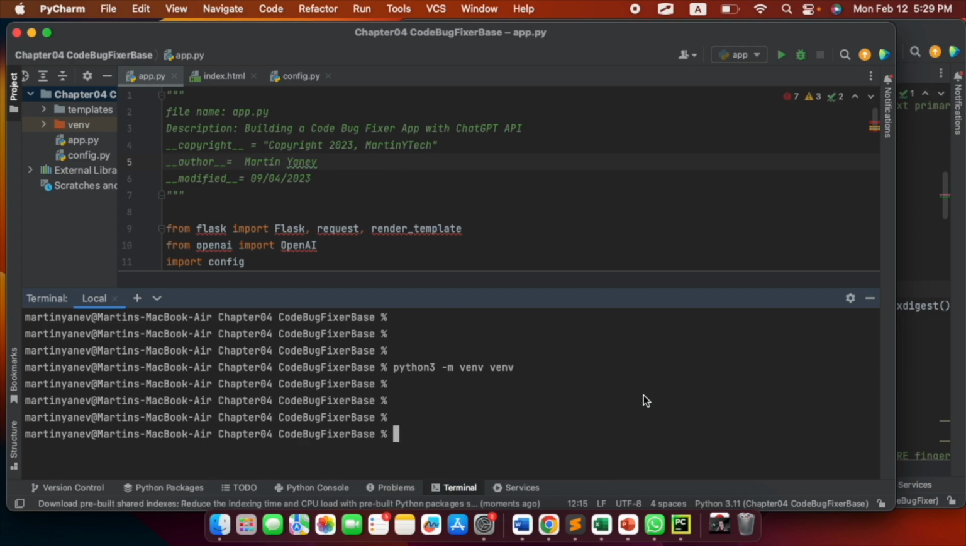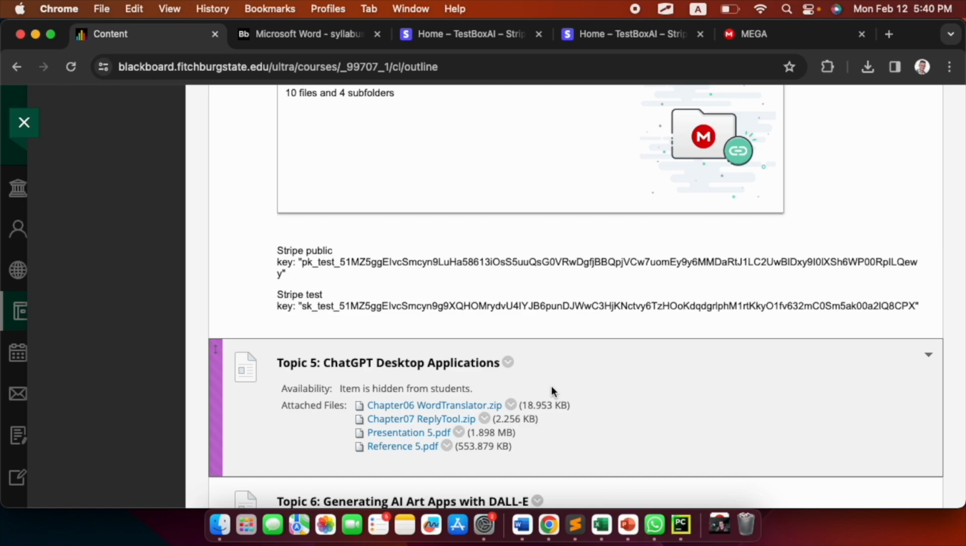An even easier way is if you do python3 -m venv venv. That's also a way how you can create a virtual environment. Is it working now? No? Yeah, I think it's gonna be way easier. Alright.